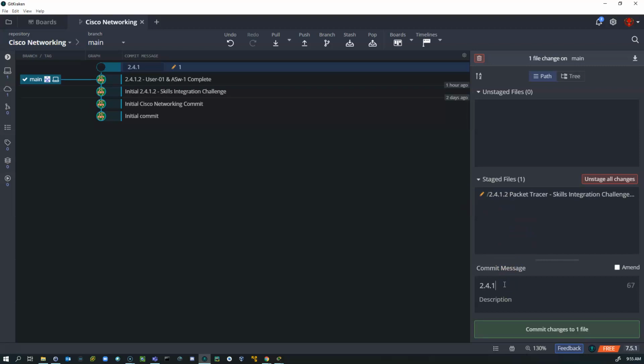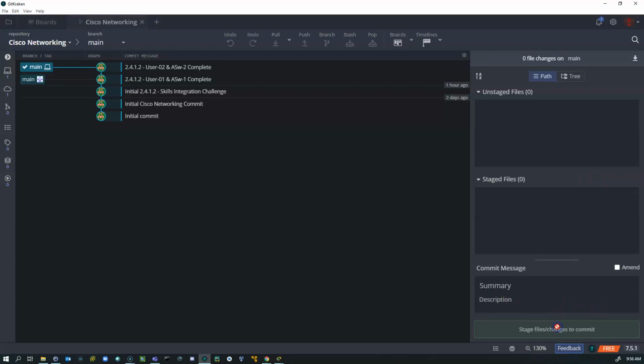So 2.4.1.2, and I'm going to say my user TAC02 and my ASW TAC2, my switch, are complete. All right, and now I will commit those changes.